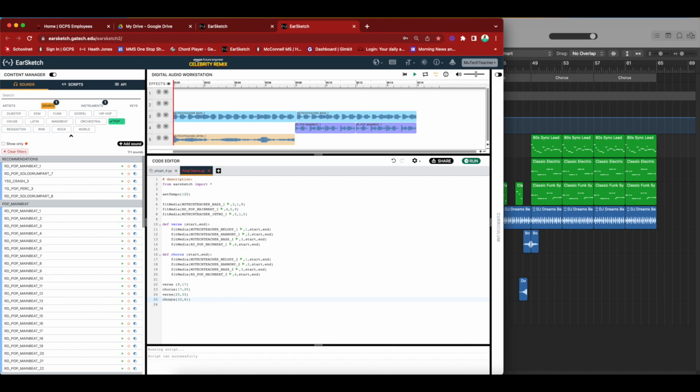Oop. It's always good to catch those bugs while you can. So my last chorus section is going to start at 49, and it's going to end at 57, and then one more chorus, 57, and it's going to end at 65.